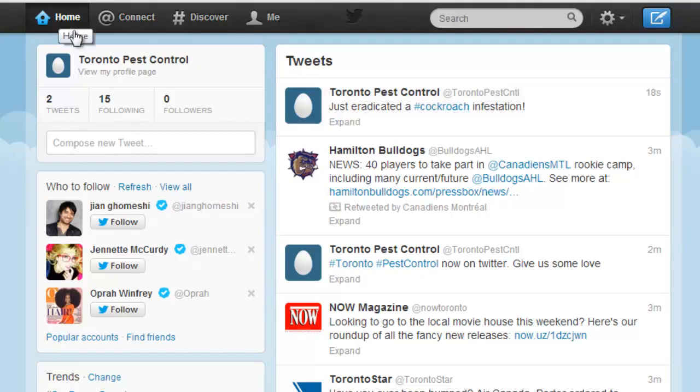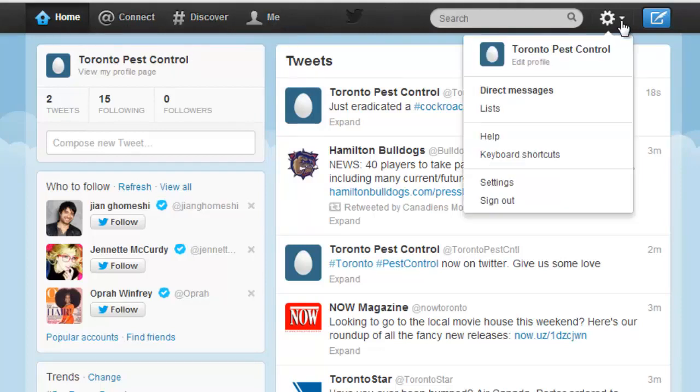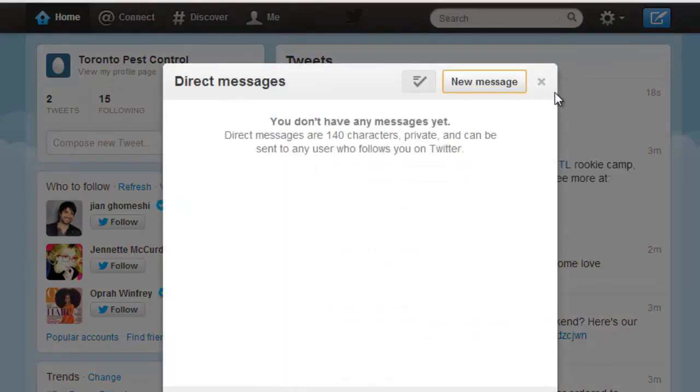Now you may find every once in a while that somebody sends you a direct message on Twitter and you're looking for how to find it. Direct messages are found under this gear icon under direct messages. So direct messages are kind of private tweets, almost like an email that you can send to somebody, but it still has that 140 character limit. So it's challenging to fit it in there sometimes, but people make it happen.